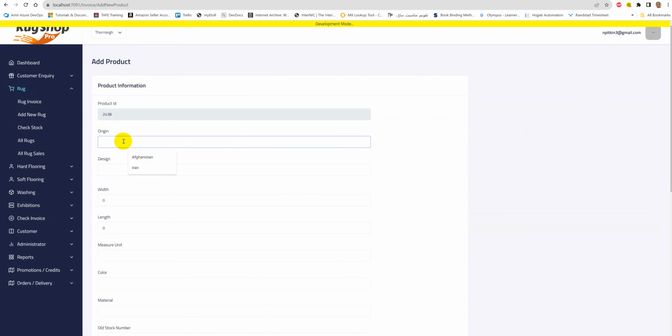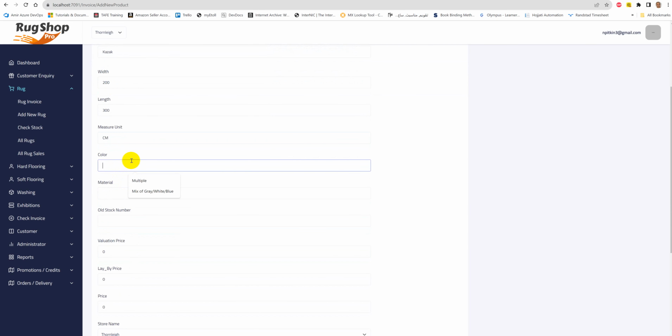So for example, I enter, let's say Afghanistan, the origin, the design is Kazakh, 200 for width, 300 for length, all the details. Measurement unit centimeters, color multiple, material wool. If you had any old stock number, just enter it, otherwise just leave it empty.